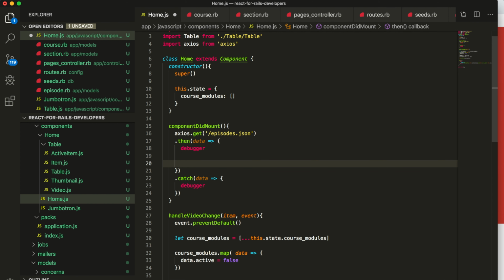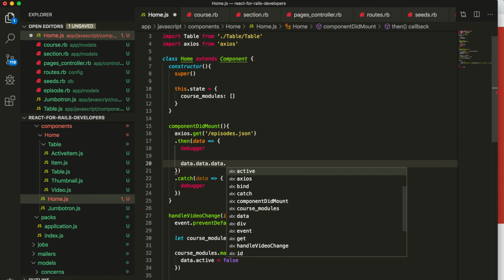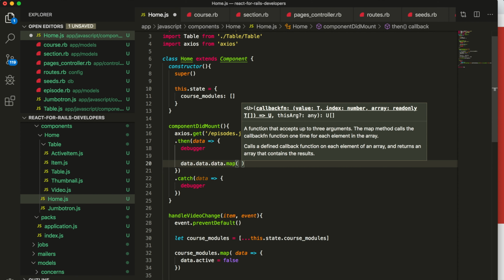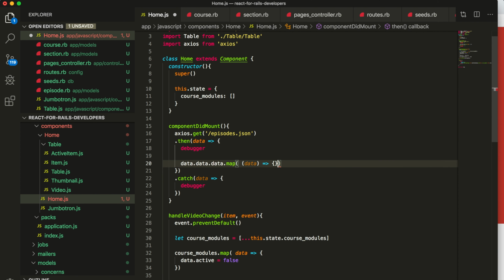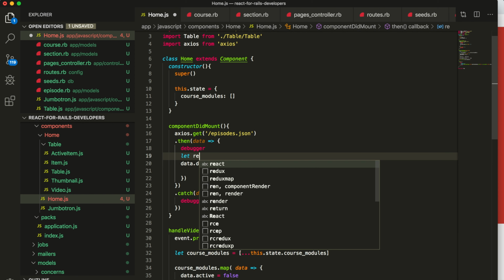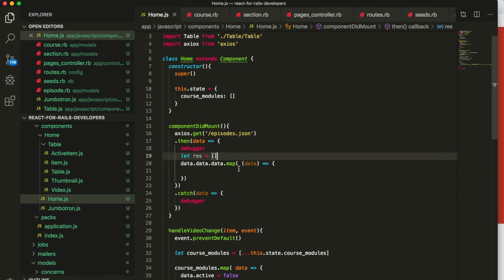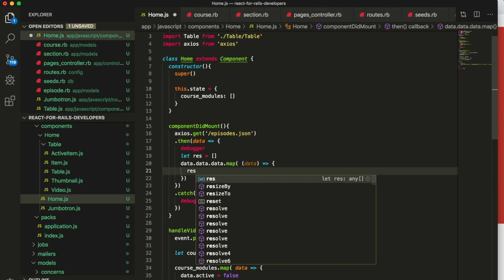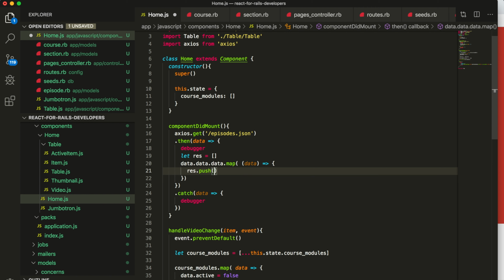The first thing we could do is take this response data that we're going to get from the server, which is going to be data.data.data, and map over that. We can make the placeholder for that data if we want, with an arrow function. Let's start small. First things first, let's say let result equal an empty array. Then for each item that we're getting back from the server, we can do res.push, and set this up the way that we need to.